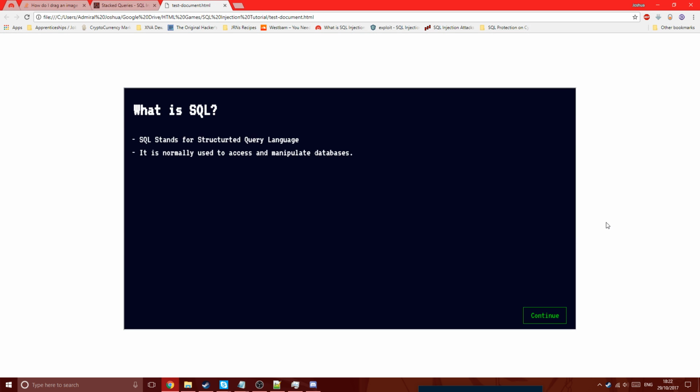So let's just see where we've got to thus far. This is where we're at. So we've got the introduction that just says what is SQL. I think we need to put more on there at some point because it feels really empty. Maybe just a fancy background or something, I don't know. We'll worry about that later. That's like a last minute thing.